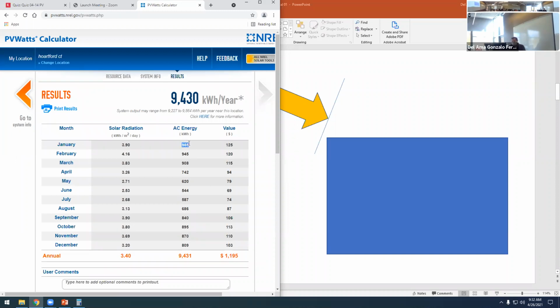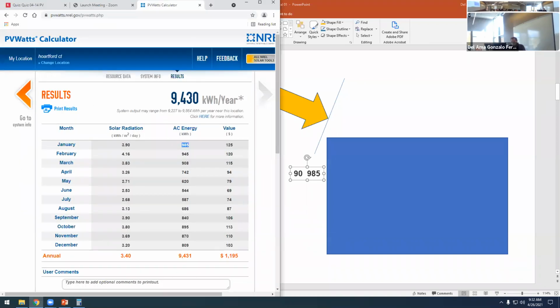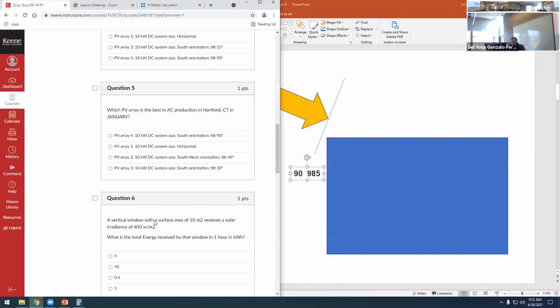Okay, in January, at 90, we have 985. So we have 90 degrees, 985. And then the other option was 40 or 30. I think 40 is going to be better than 30.